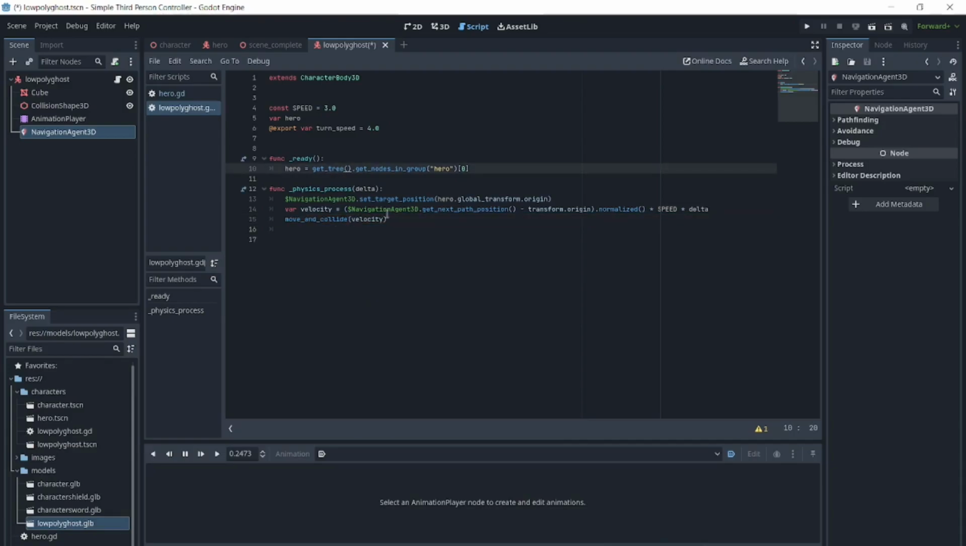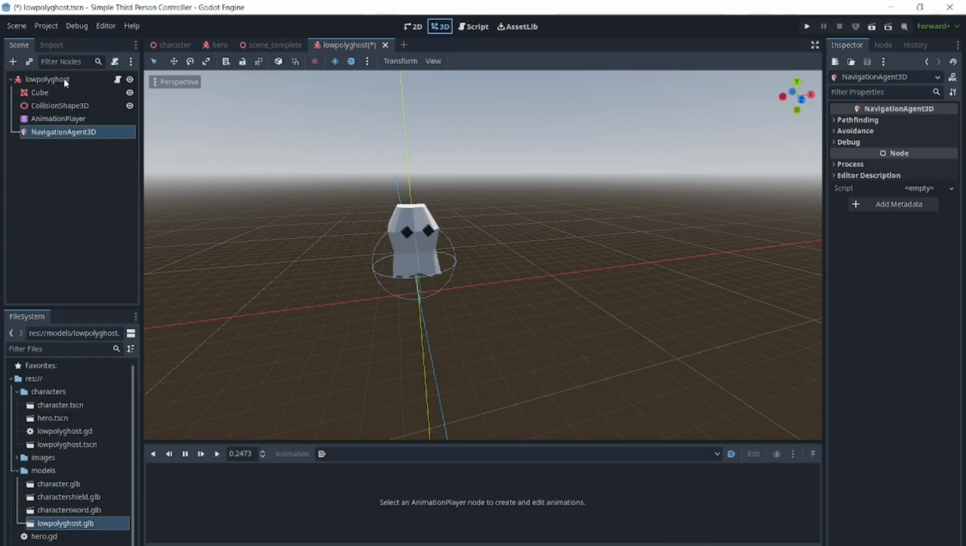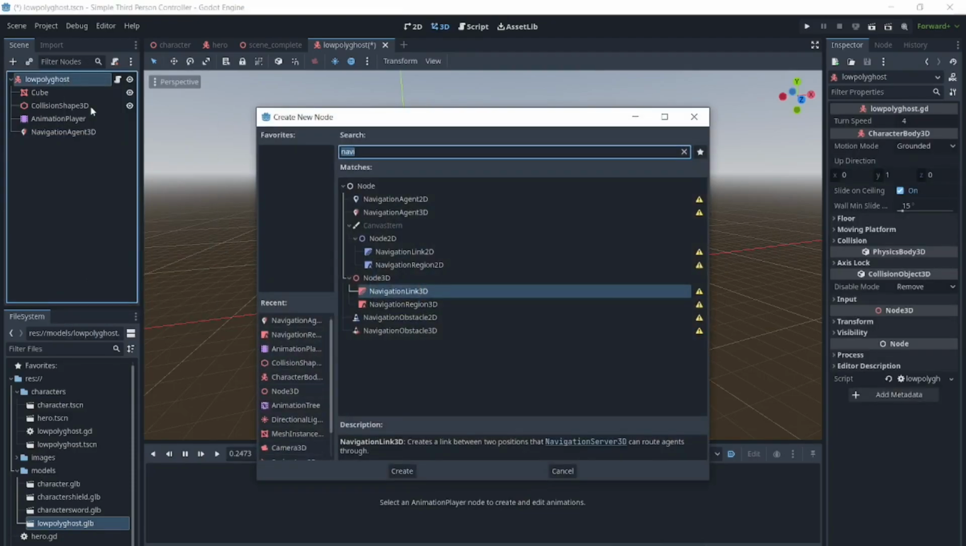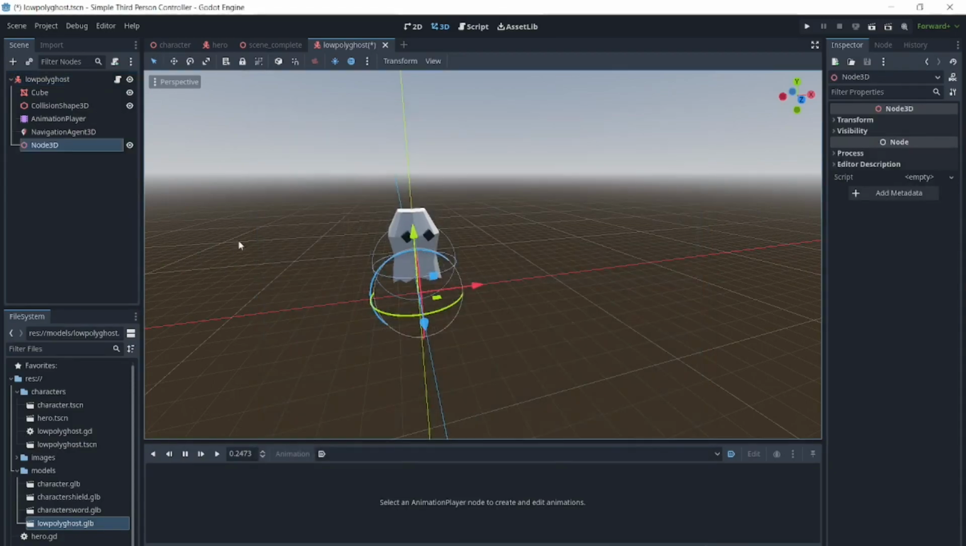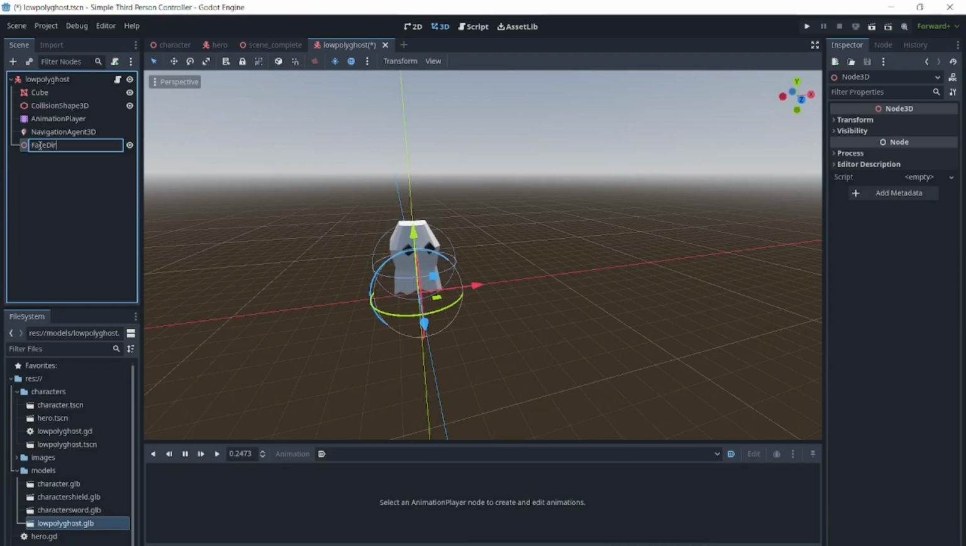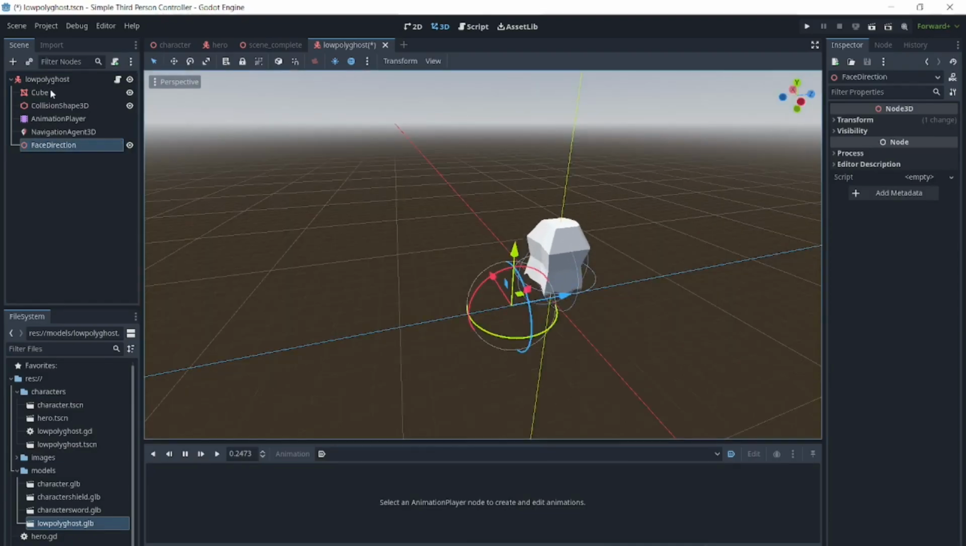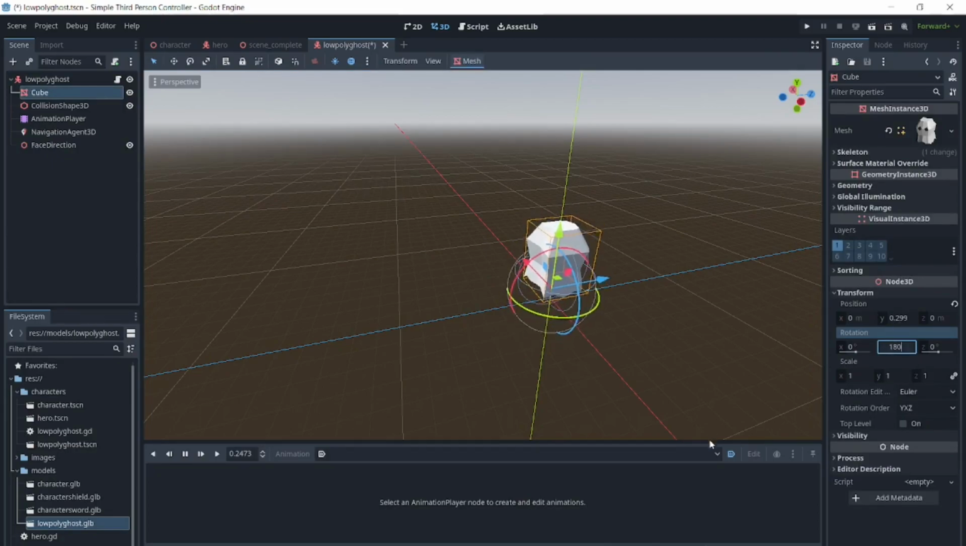This will make the ghost chase us, but we also want it to turn towards us while chasing. We will add a node 3D and put it in front of the ghost. We will call it face direction. Turn the model 180 degrees.